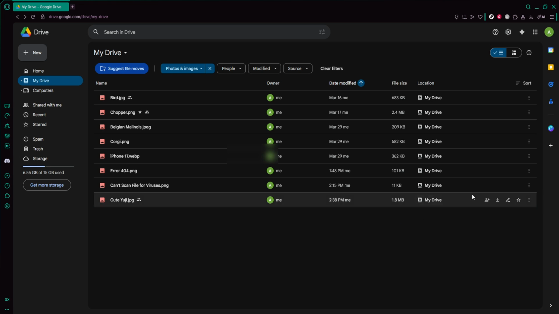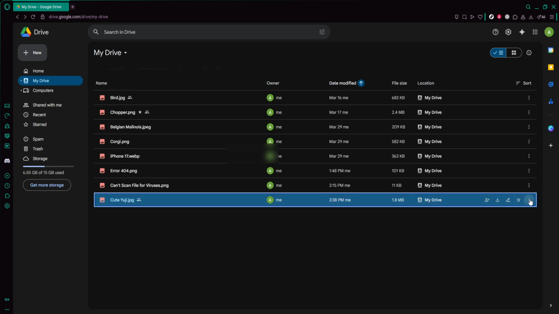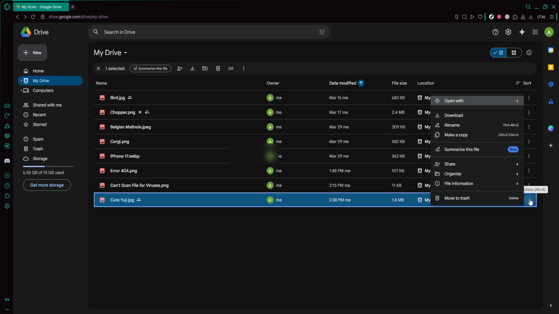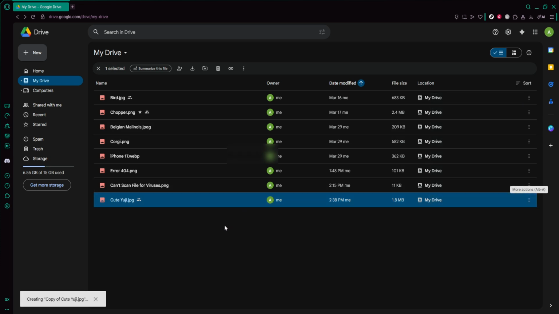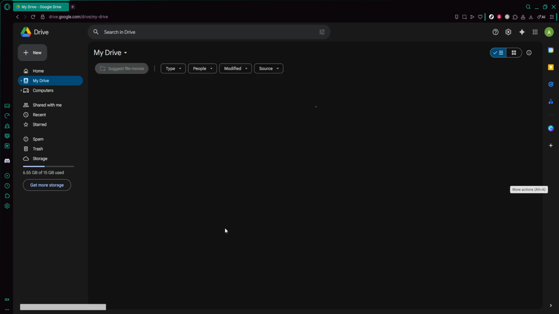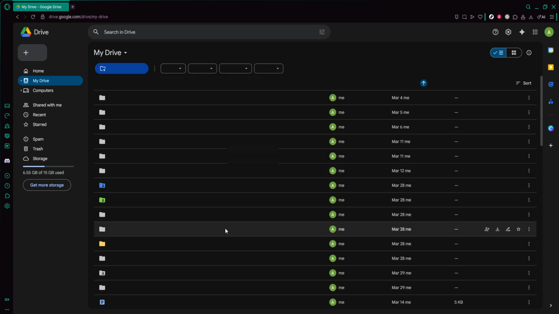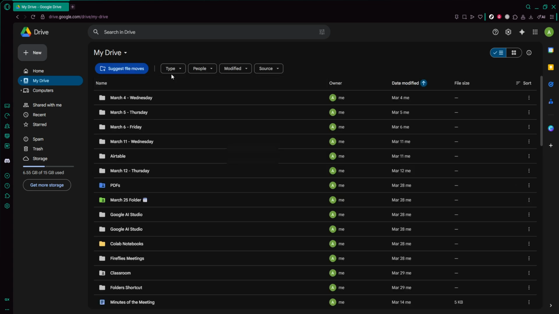Right-click the file you want to duplicate. In the context menu that appears, select Make a Copy. Give Drive a moment to process the request. You should see a new file appear, usually named Copy Of, followed by the original file name. If the error was caused by a temporary glitch or a one-time issue, repeating this exact step after checking everything else may be all you need.